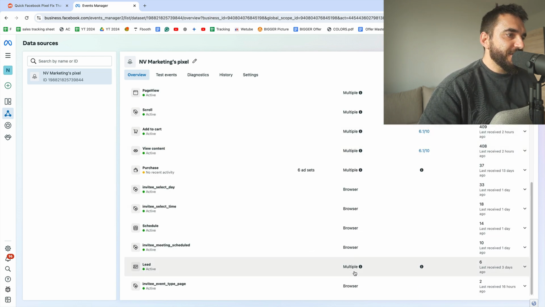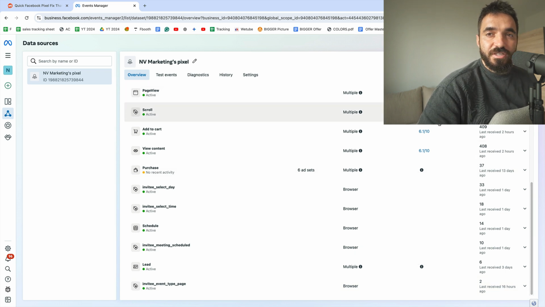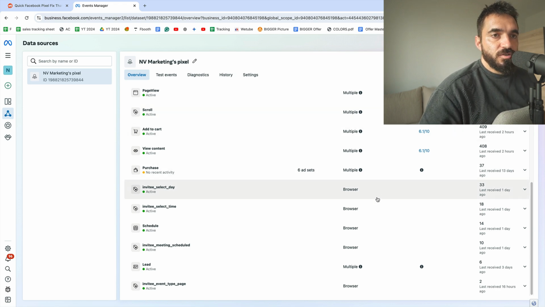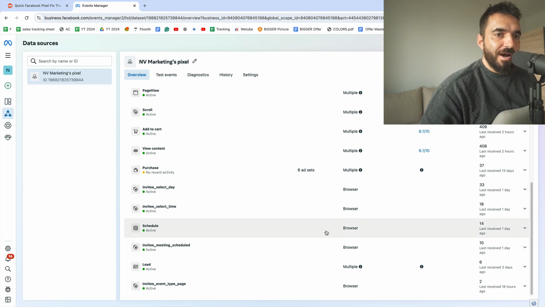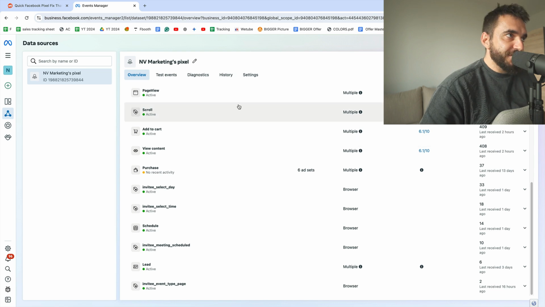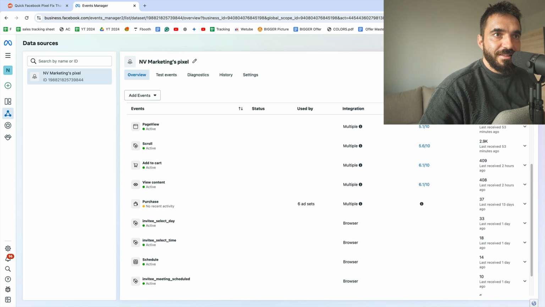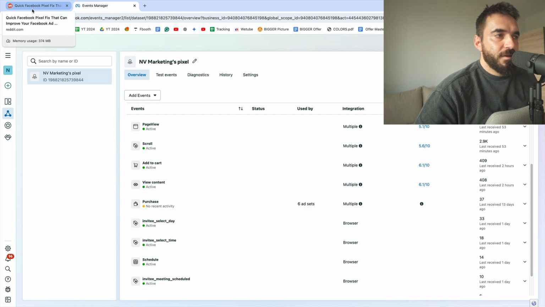And here you can see that my event match quality is very, very bad. I'm integrating the Facebook pixel with a platform, so I'm gonna show you how I'll do this. I'll do the steps, and according to this guy, I'm gonna get 10 out of 10 match quality. So let's do it. All right.